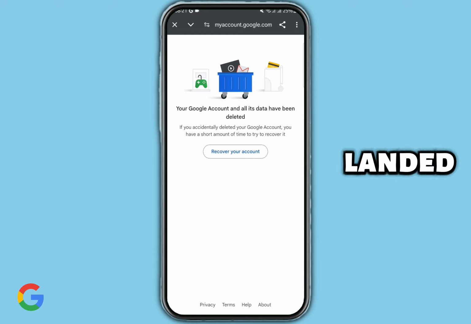As it is so, you will get landed onto a page like this saying it all has been deleted. If you would like to recover your account, you may go ahead and click on Recover your account.